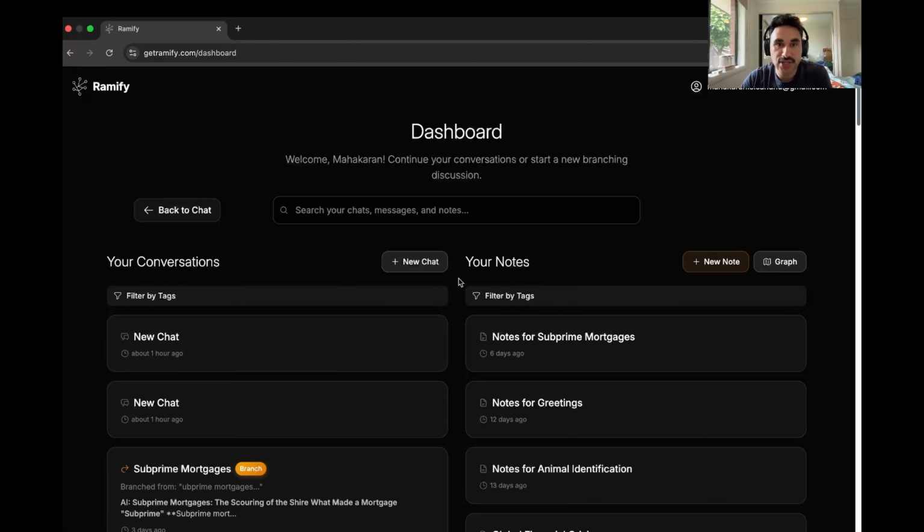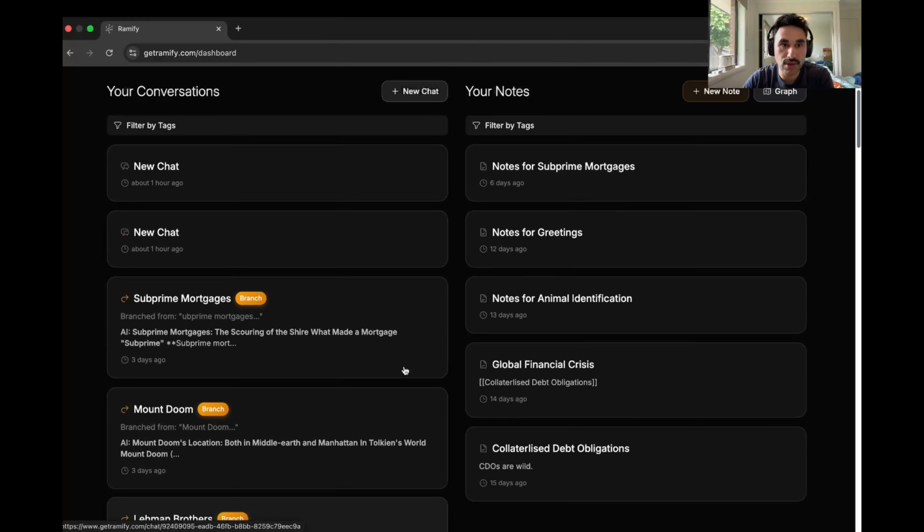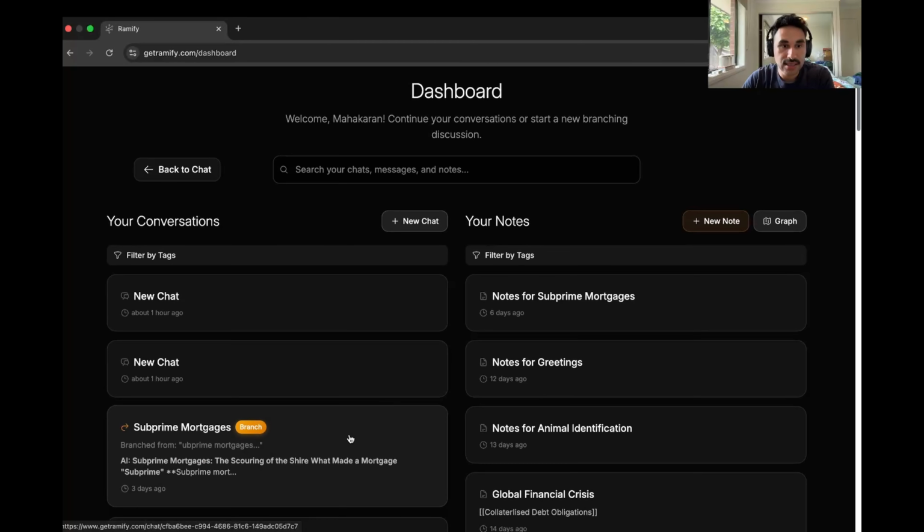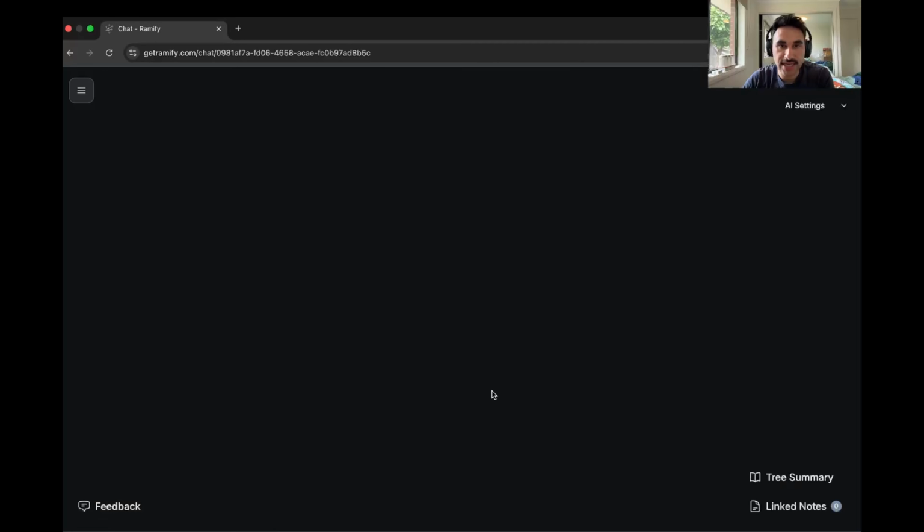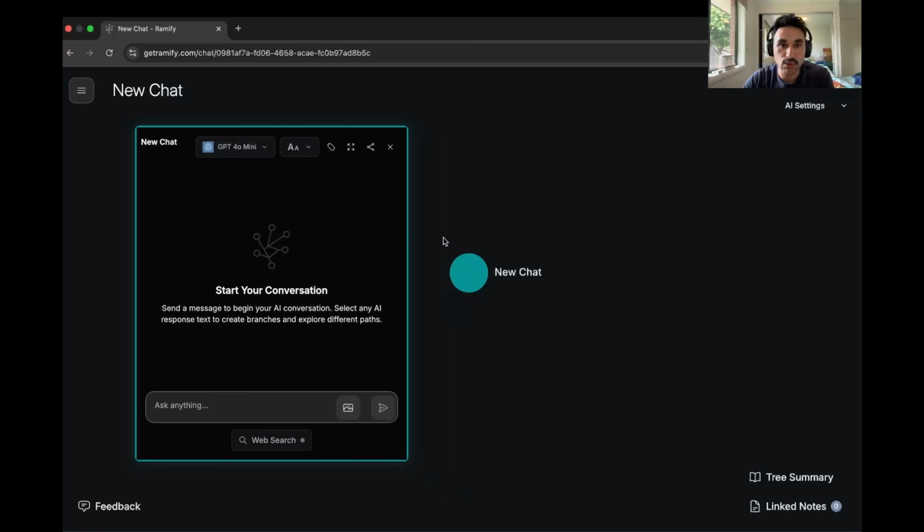So if you want to create a new chat, you can click the new chat button here, or you can go to one of the chats that you've got already. So I'll just open up a new chat here. And what you'll see first is this node in the center. So in Ramify, every node corresponds to a chat. So if I want to look at the chat in this node, I'll just click it and that chat will pop up. And now I can ask it anything.